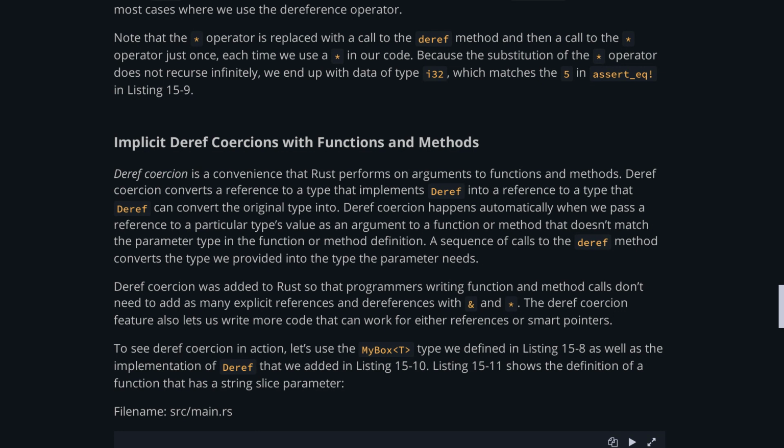Implicit deref coercions with functions and methods. Deref coercion is a convenience that Rust performs on arguments to functions and methods. Deref coercion converts a reference to a type that implements Deref into a reference to a type that Deref can convert the original type into. Deref coercion happens automatically when we pass a reference to a particular type's value as an argument to a function or method that doesn't match the parameter type in the function or method definition. A sequence of calls to the deref method converts the type we provided into the type the parameter needs.